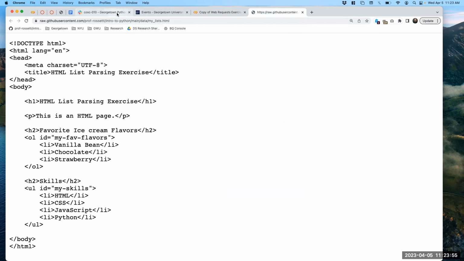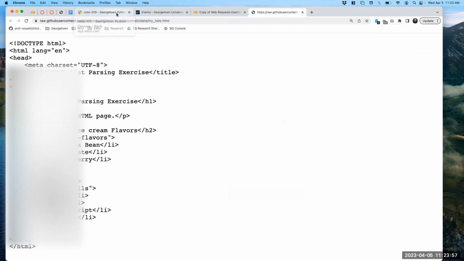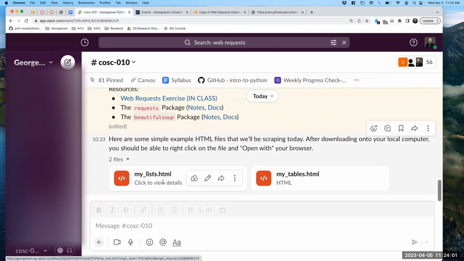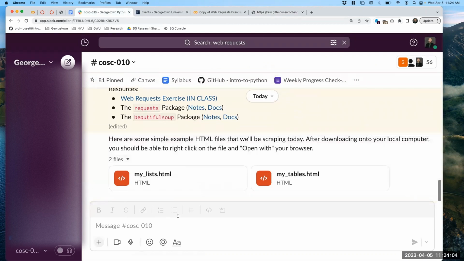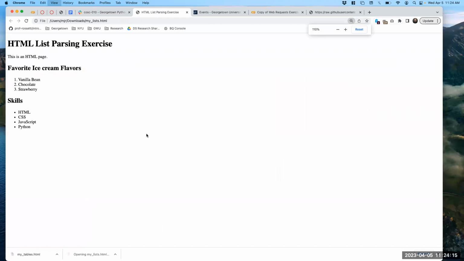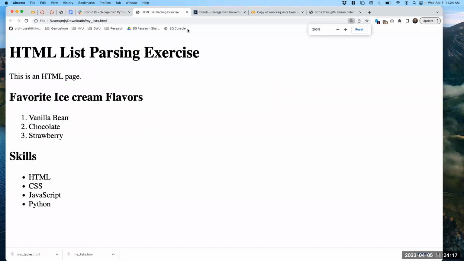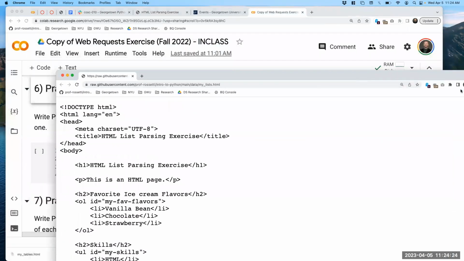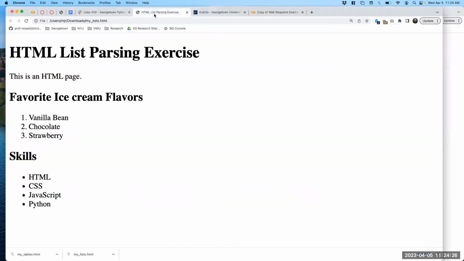Once you download this file about lists, what we can now do is open it in the browser. So after you download these two files, we could just click on them or right click and say open in the browser, and we'll see what this page looks like. So before we go trying to process this page in Python, let's just see how the page is structured.